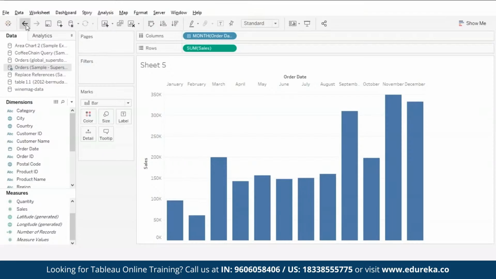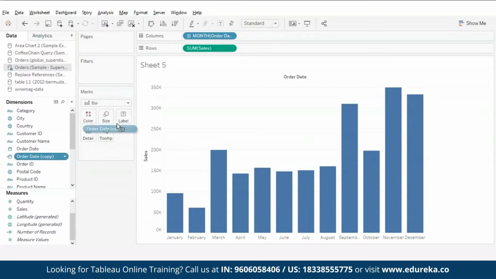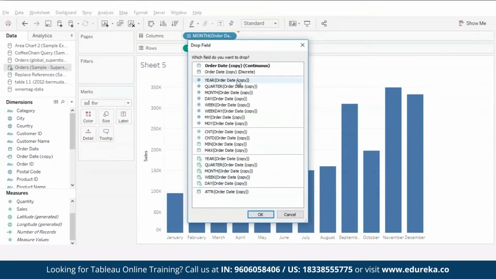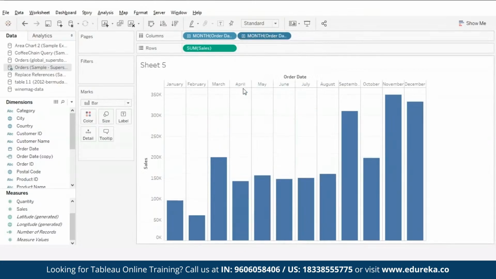So let's undo this and duplicate the order date pill. Now let's drag the duplicated pill to the column shelf. And from the drop down, select month. You will now see that my header is appearing on top of my chart as well as on the bottom of my chart. This is because both the headers are represented by two different pills. So what we can do is simply turn off the header for one of the pills. So this makes us move our axis on top of our chart.